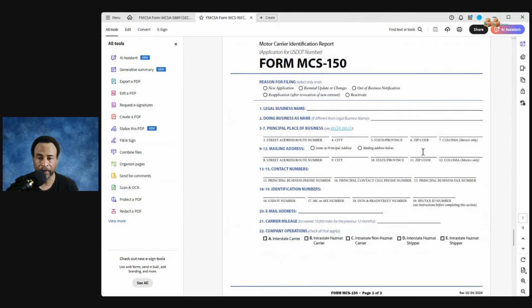Literally fill it out as if you're applying for your USDOT number. It asks for the reason for filing. It says new application, and that's what you're going to mark. But I'm also going to throw this in here. The FMCSA USDOT will actually send you a notification that you need to update any changes with your business operation. Earlier this year, I actually had to do that, even though it was just my office going from the third floor to the second floor. I had to fill this out.